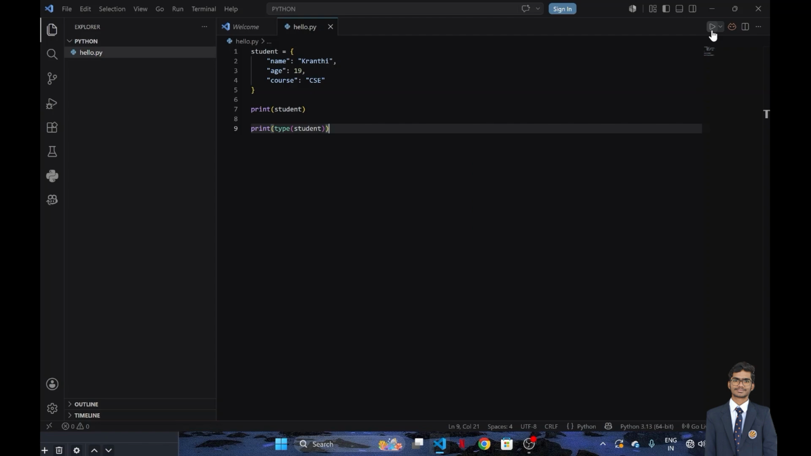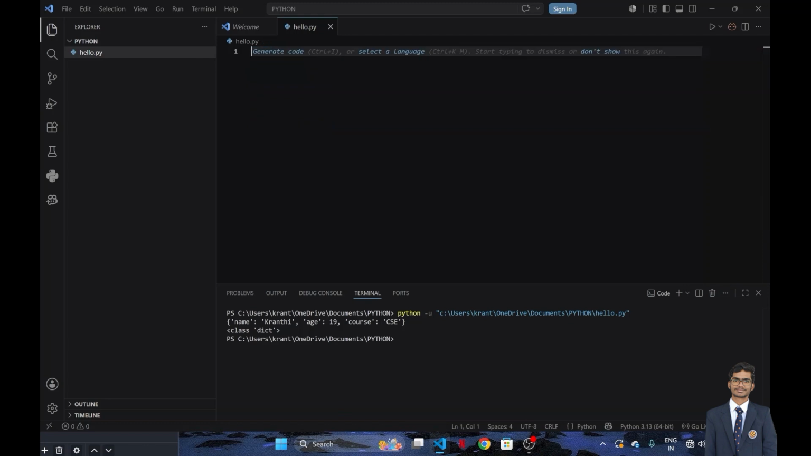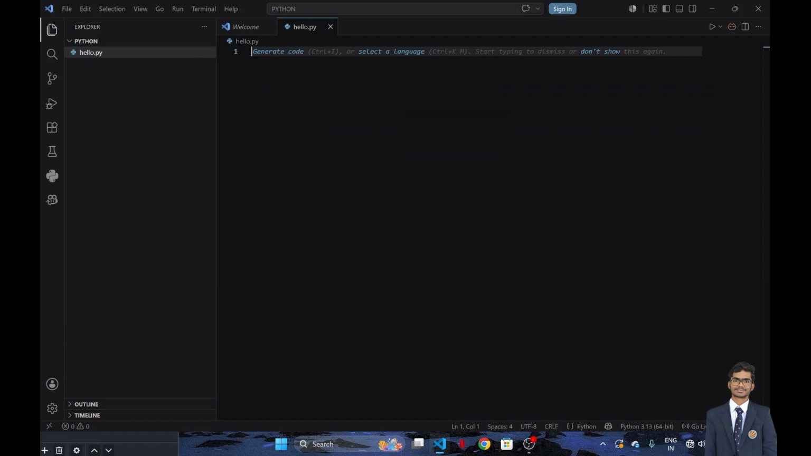I've just run this one. Observe the output. Here, every key has a corresponding value. Name is the key and Kranthi is the value. Similarly, age maps to 19. Now, we're going to talk about accessing values. Since dictionaries don't have indexing, we access data using keys.